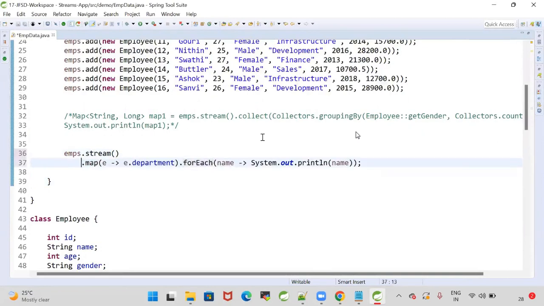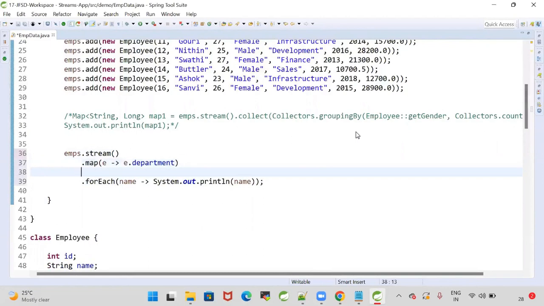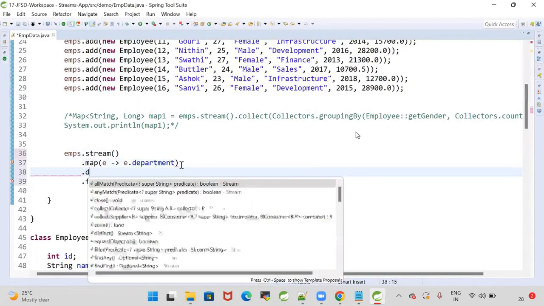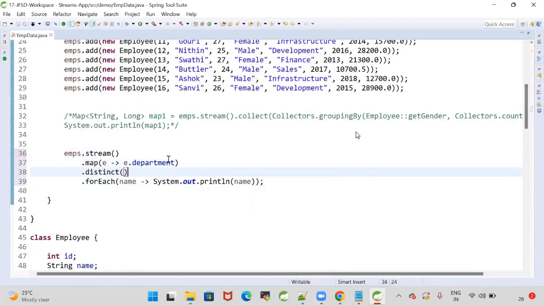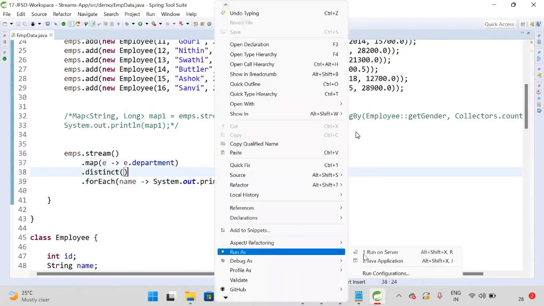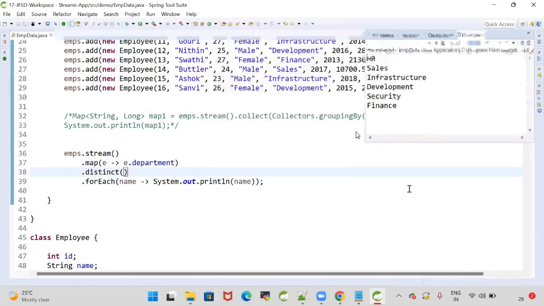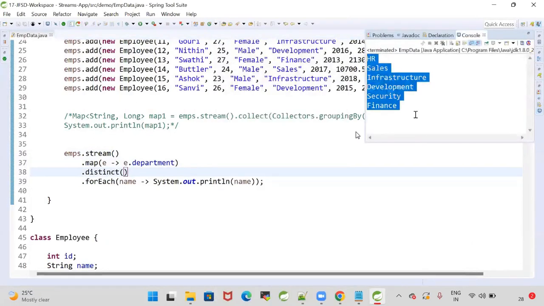Do we need to print all the names, or we need to print only unique department names? Unique department names. For that, which function? Distinct. If you use distinct, it will solve that problem. Now see, 3 plus 3, total there are 6 departments available.